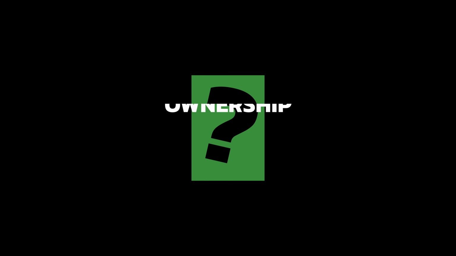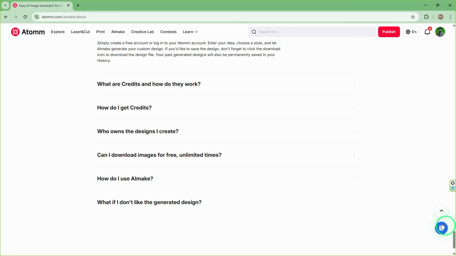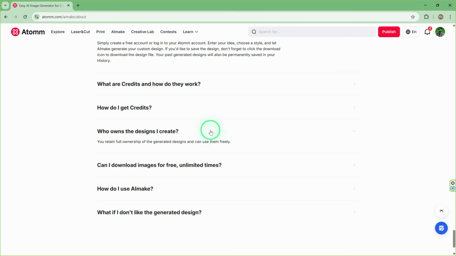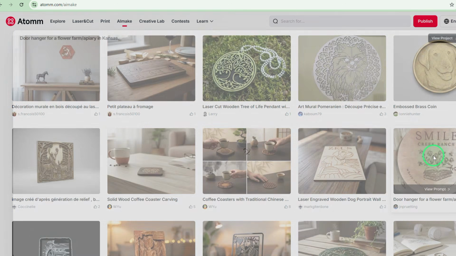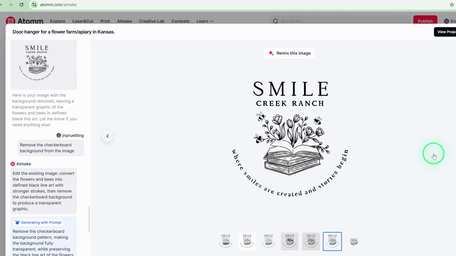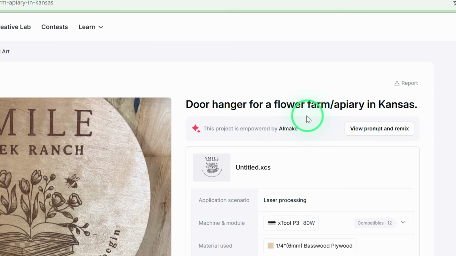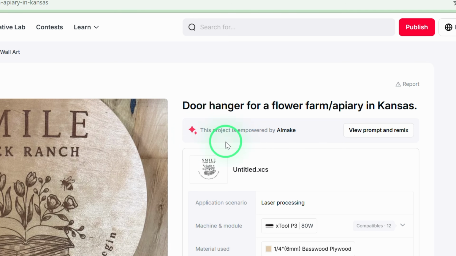Ownership and selling. According to xTool, you own the files, and I will include a support link in the description. If you do plan to sell your products using AI-generated art, many places will require you to disclose that it was done with AI. Again, just be transparent about it. Tell them how you made it. If your creations are cool, people will ask for them.